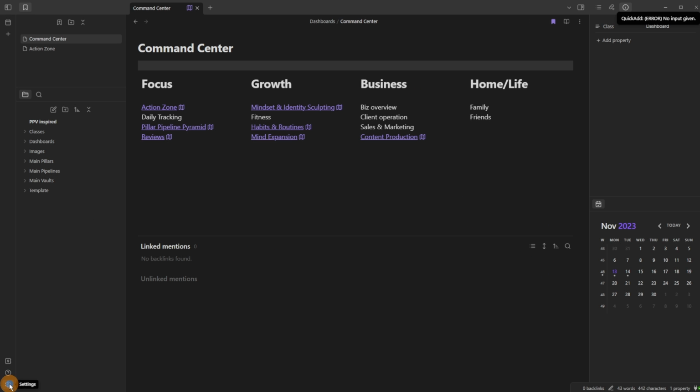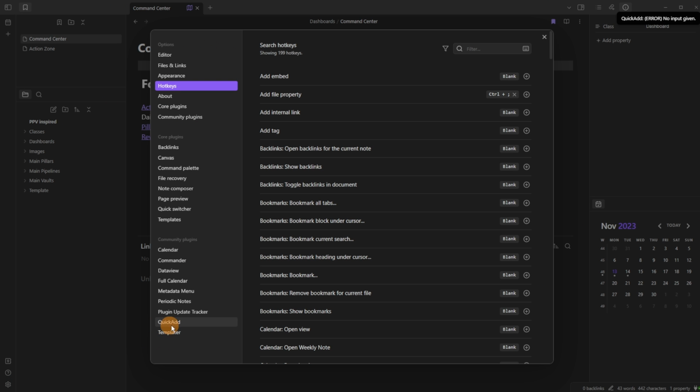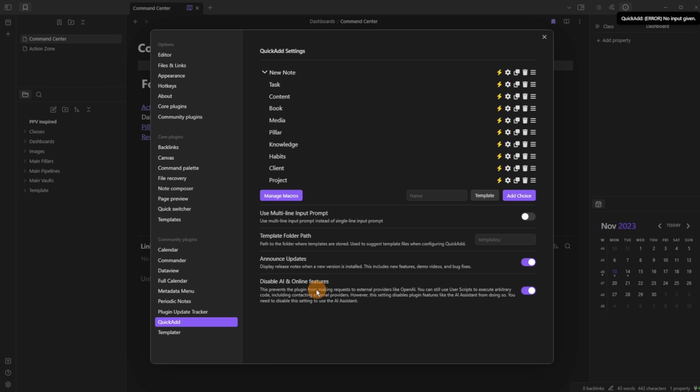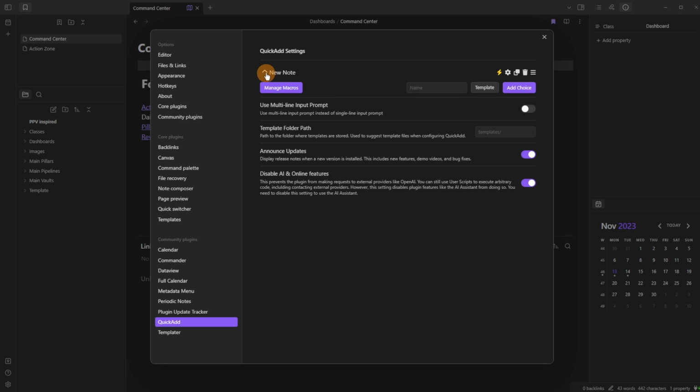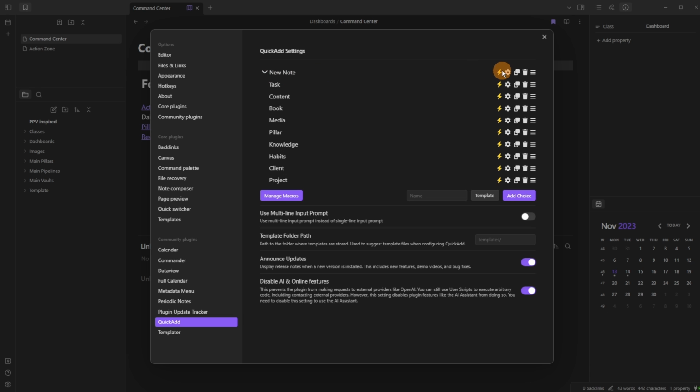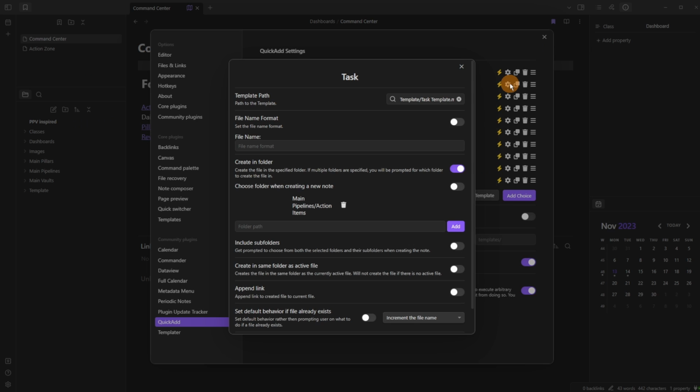But before I do that, if we go to the settings, that has been created using the Quick Add plugin, which allows us to quickly add new files. This is a folder, so I have a new note folder. And this folder has a hotkey on it. And inside of the task, if I go to the settings, you can see exactly the same as the calendar plugin. I have a template called task template. And then when I add a new task, it brings up that template. It puts it in this folder, so the main pipelines action items folder.